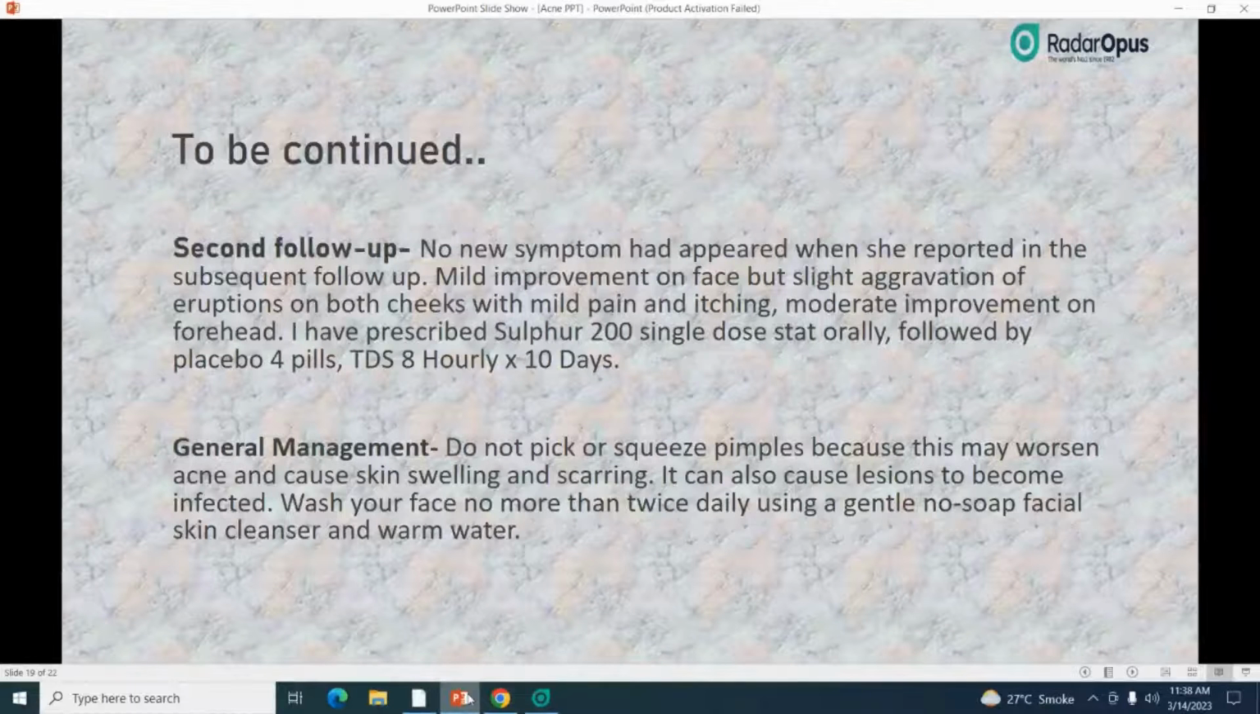So during the next follow-up, no new symptom had appeared when she reported. In the subsequent follow-up: mild improvement on face, but slight aggravation of eruption on both cheeks with mild pain and itching. Moderate improvement on forehead. I have prescribed Sulfur 200, a single dose only, followed by placebo 4 pills TDS, 8 hourly, for 10 days only.